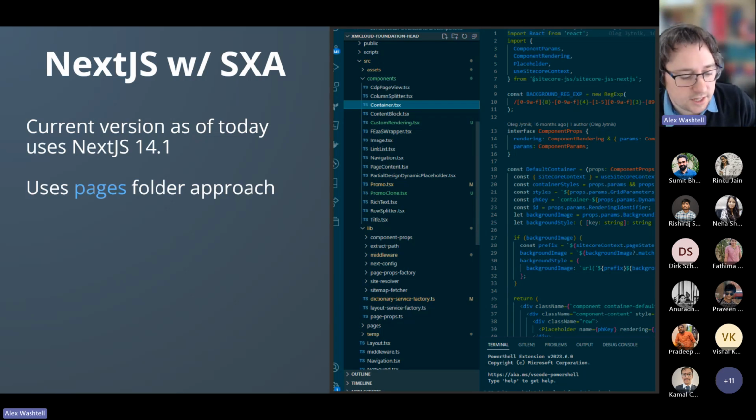It currently uses the pages folder approach in Next.js. So this is the older stuff. Next.js has two routing approaches, what's known as the page router and the app router. These days, Next.js has moved on to the app router, and that is what they push as the default approach. Currently, the Next.js SXA application does still use the pages approach, which is still supported by Next.js. It's just that they're saying app router is the way forward, but pages router is still supported.